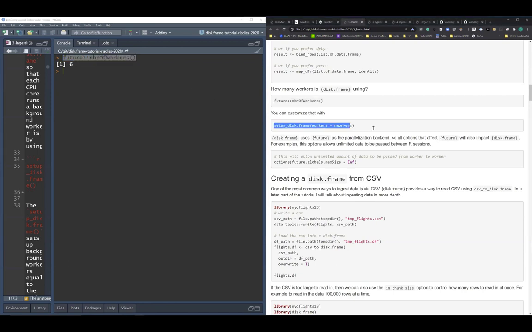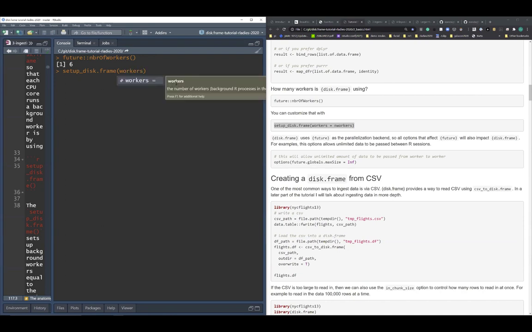And as I mentioned, if you want to change the number of workers, just change it to whatever number you want. Now, some people have told me that setup disk frame is a bad idea if you run on a server with 100 cores, because that will start 100 workers. So maybe on a server, if you don't want to hog all the resources, you can be prudent and put 8 instead of 100. But normally I just run setup workers and it'll just bring up as many workers as there are CPU cores. So in my case, there will be 6. So that's how you find out.